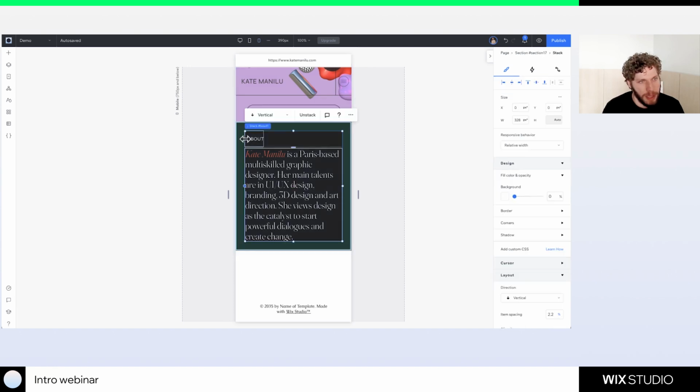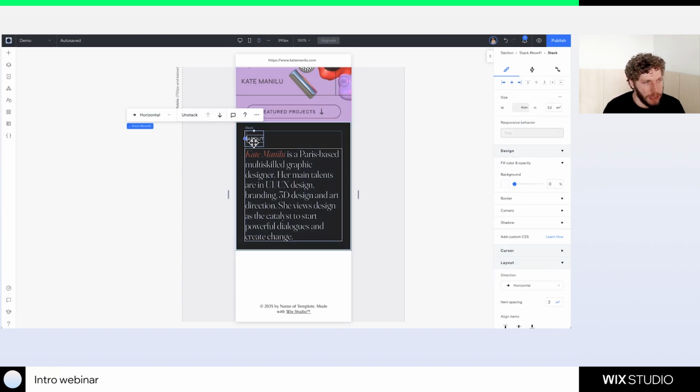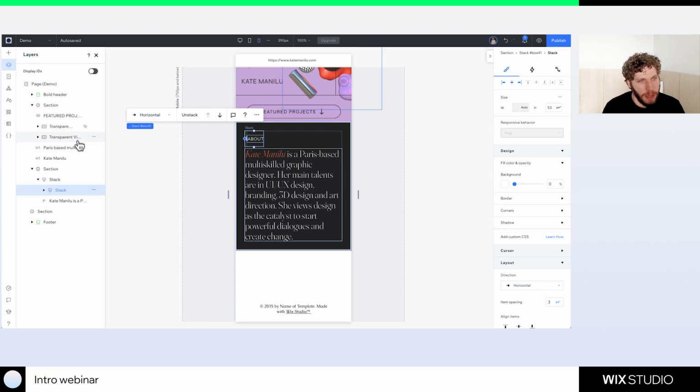Well, this circle is a bit too small. So we can always just click here. I think it's always easier when the element is so small to use the layers panel to select it. So we have here our basic shape.